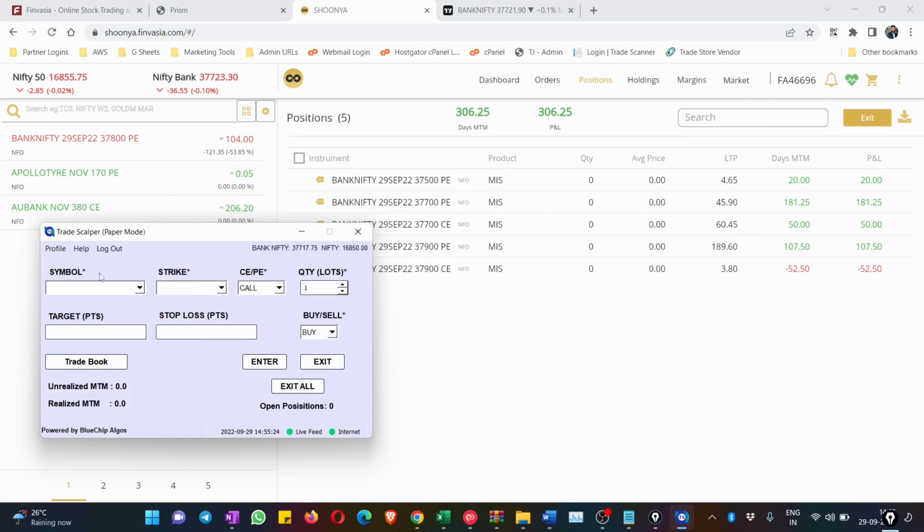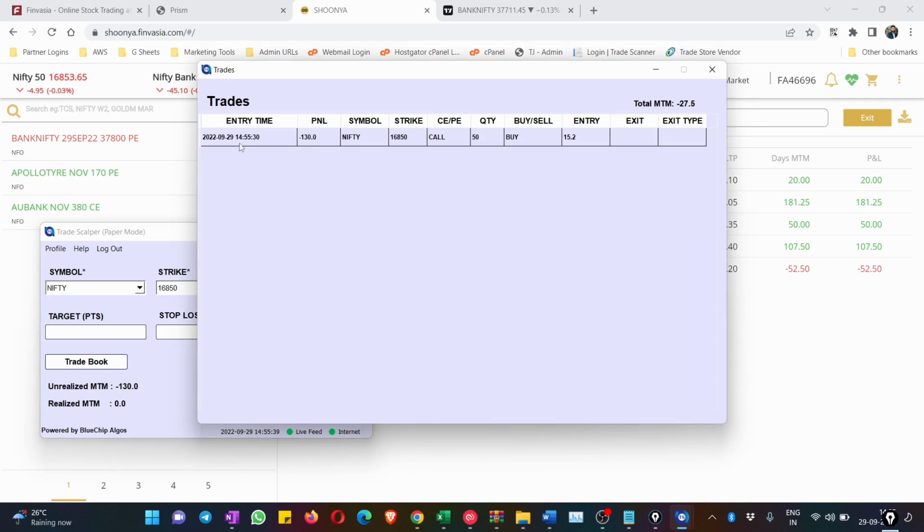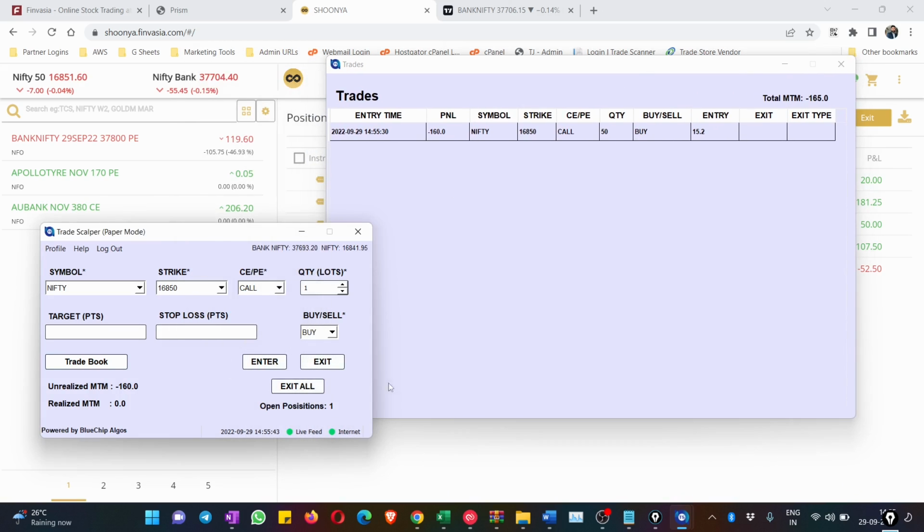All right. Now let me select Nifty and then select enter. You can see that currently we have one open position, right? You can see that the unrealized MTM started running. And if I hit on trade book, then you can see that there is one entry here. As soon as I hit on exit or exit all, you can see that it is exited and the exit type is manual.